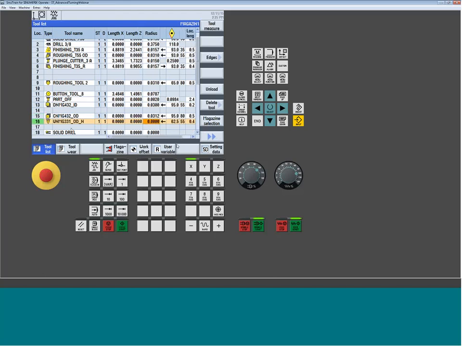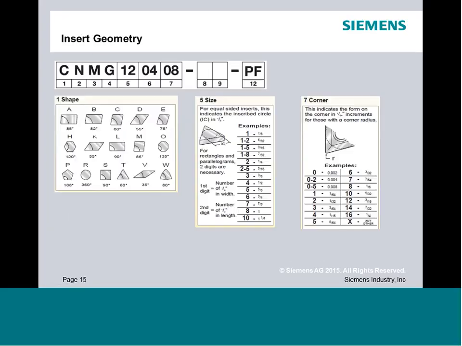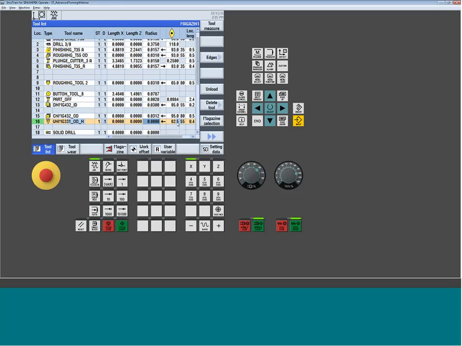So the one field, if I was to jump back over to my chart here real quick, I look for the number 1, and I see that number 1 signifies a 1/64th radius. So again, that's what we're looking for right here. We're looking for my 1/64th.